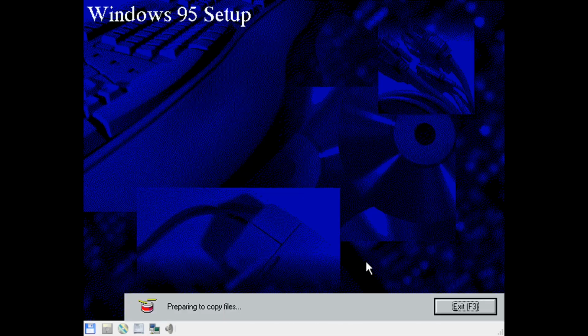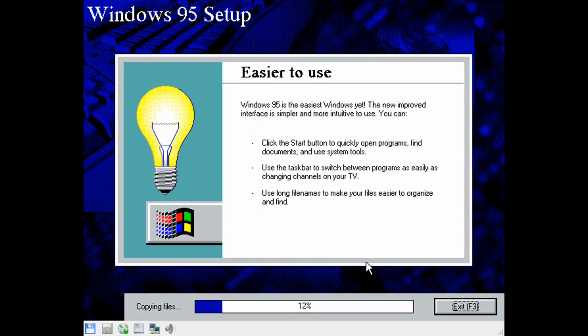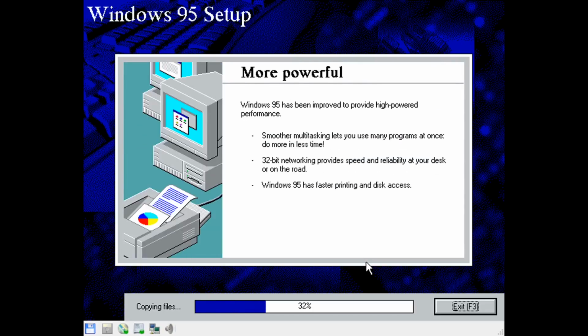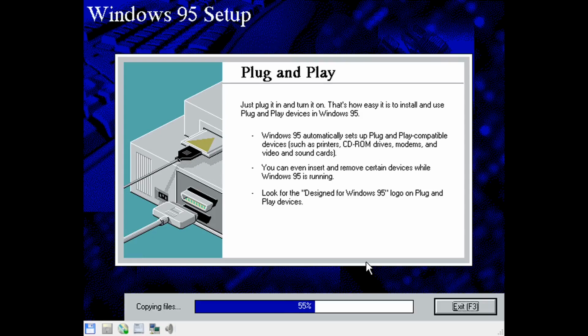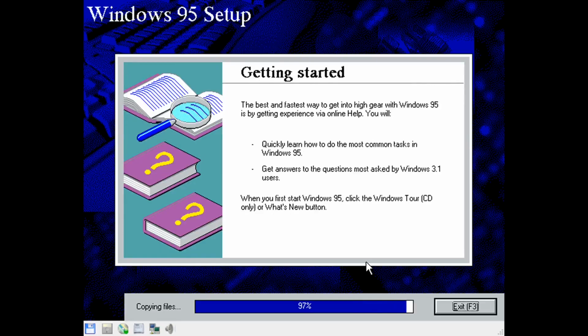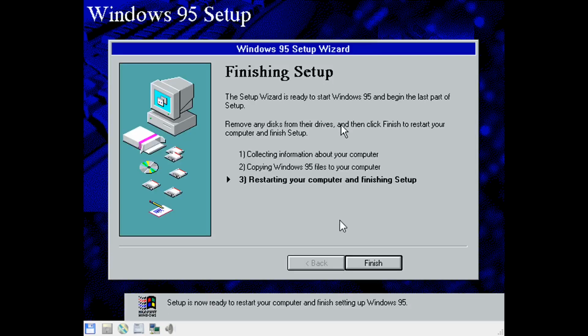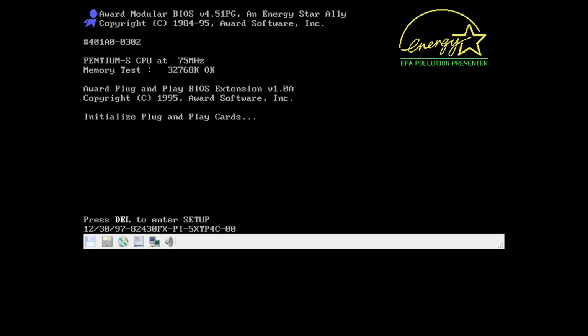Okay, copying Windows 95 files to your computer. Okay, there you go. Oh, glitchy drum. Glitchy drum. Okay, so it's copying files. Yay! And it's done. Okay. So I'm gonna remove the boot disk. And I'm gonna finish. And there you go.